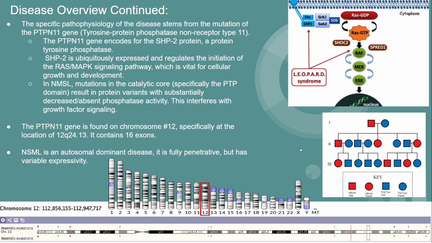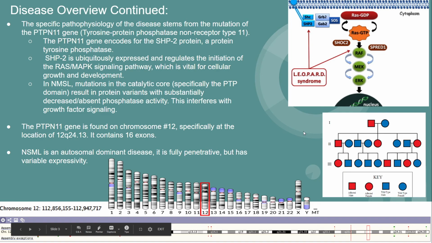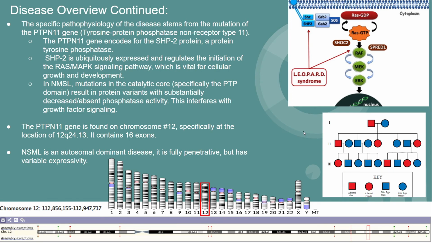Also important about our disease, it is autosomal dominant. You can see on this pedigree here that you have a 50% chance of passing it on to your offspring. It is fully penetrant, but it has variable expressivity. Depending on what residues are affected and how much SHP2 you have expressed in the body, that determines what phenotypes you'll see in the disease.